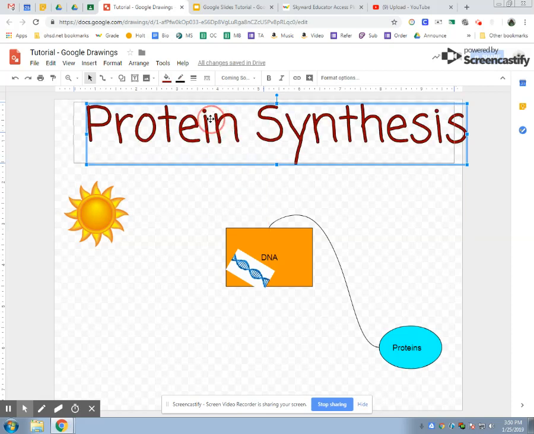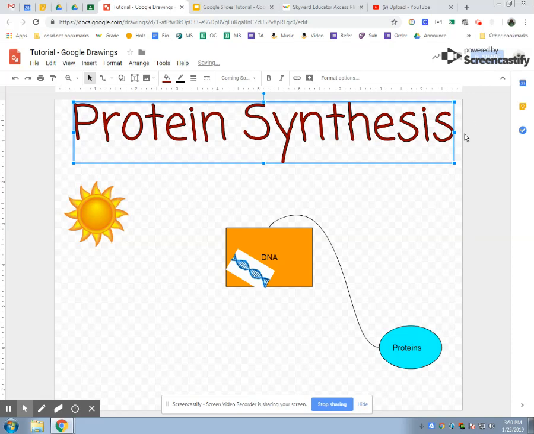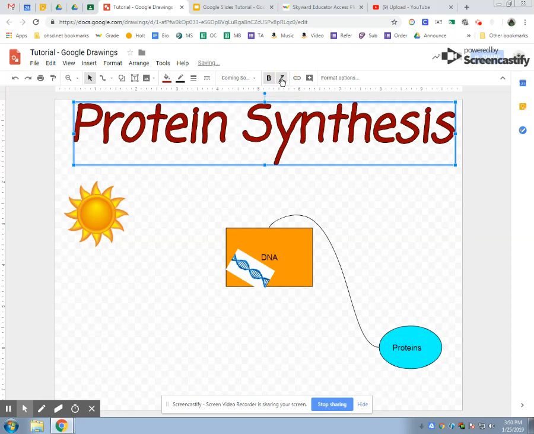Remember that anything that you have on your drawing, if it's off the edges, is not going to show up if you print it or you download it. So you want to make sure everything is within the edges of your drawing. I can make it bold. I can make it italic. All sorts of things. If you want to add a link so that if somebody clicks on these words, it sends them to a link online, you can do that.